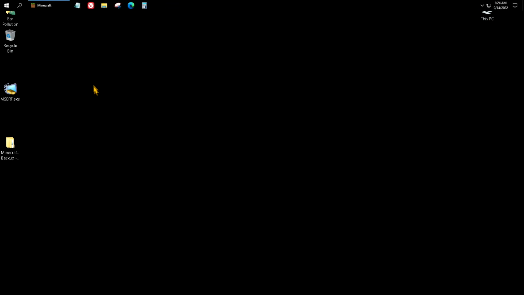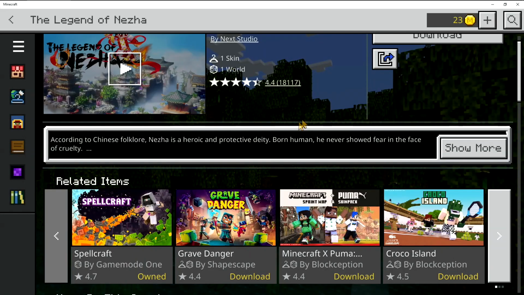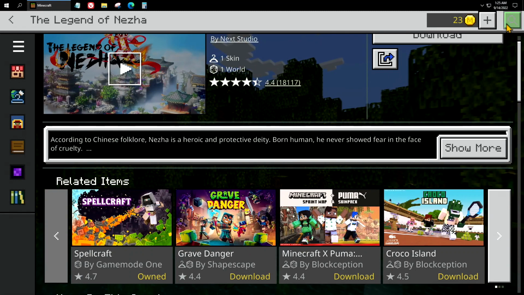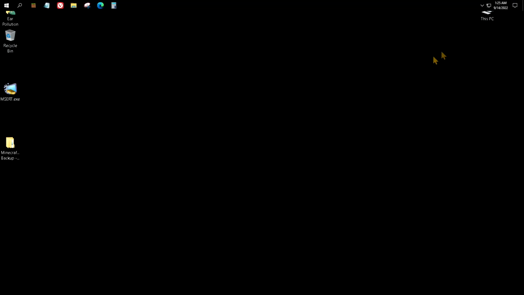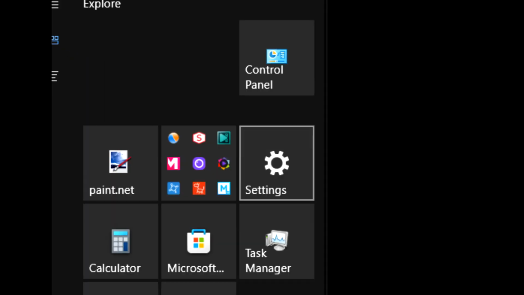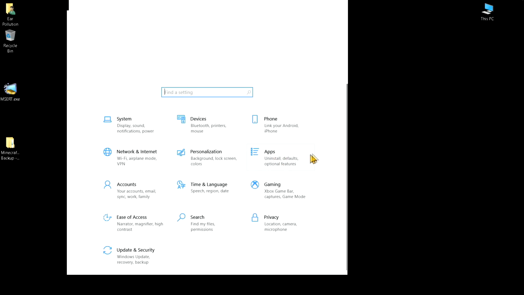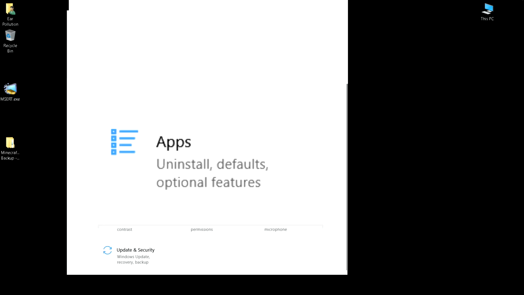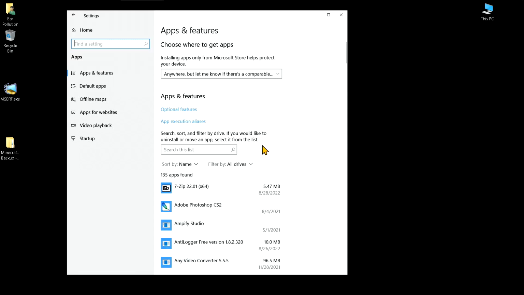Okay, so Minecraft is still running. I'm going to exit out of Minecraft. And we're going to come up here to the top left and click up here and go to settings. In settings, find apps. You have system, devices, phone, network, and so forth. You're going to click on apps. It's going to come up with this page, which is your apps and features.